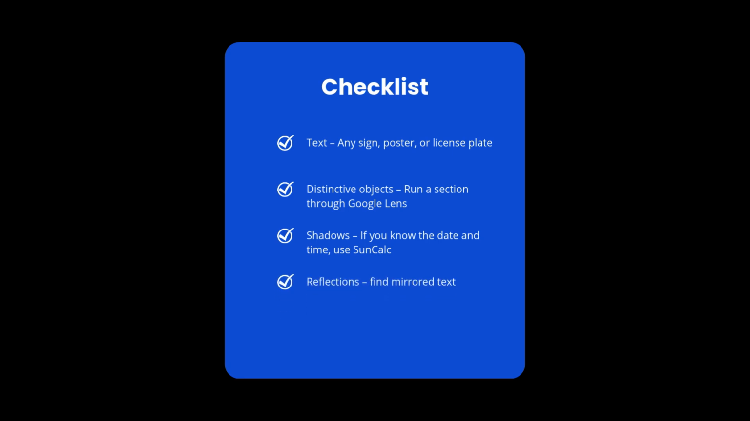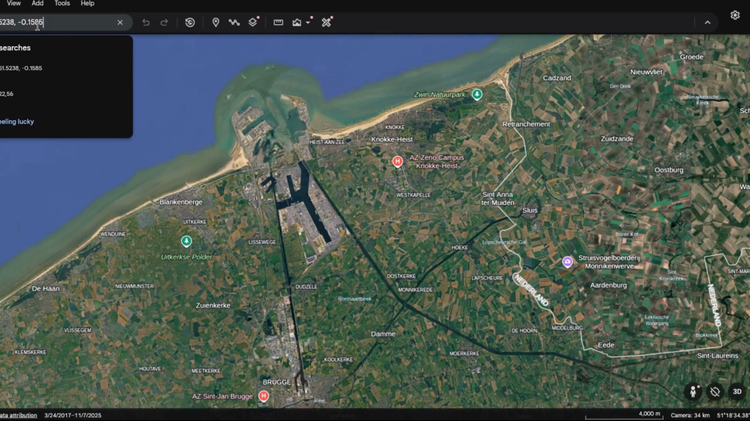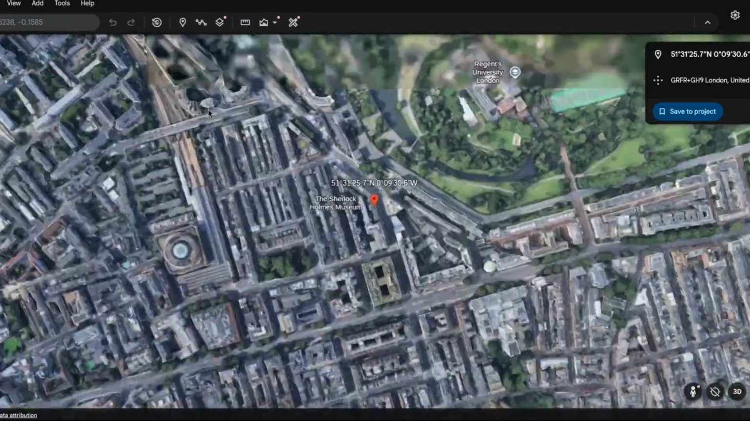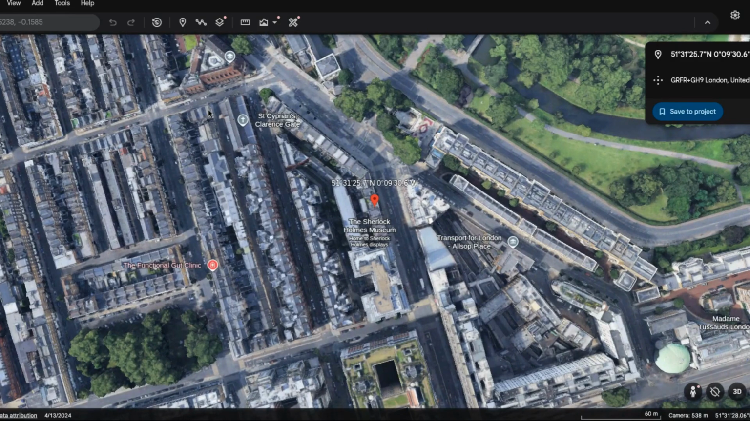Reflections: if you see mirrored text in a window, screenshot it, flip it horizontally, and read the sign. That's exactly what the journalist with the croissant did. Bollards and infrastructure: yes, street bollard designs are catalogued. GeoGuessr pros have entire libraries. Look for power outlets, traffic sign shapes, or building materials that are region specific. Once you have a candidate location, drop into Google Street View and virtually walk around to confirm. It's tedious, but believe me, it works.